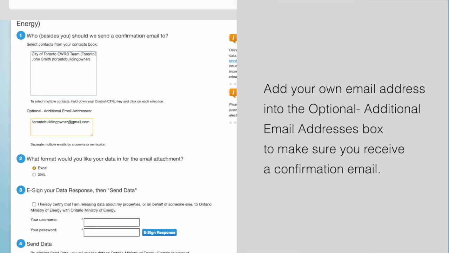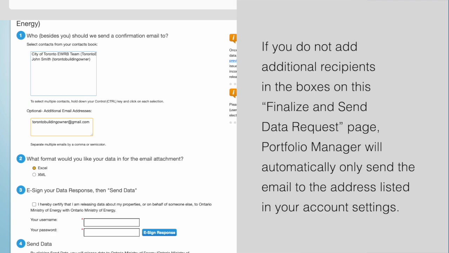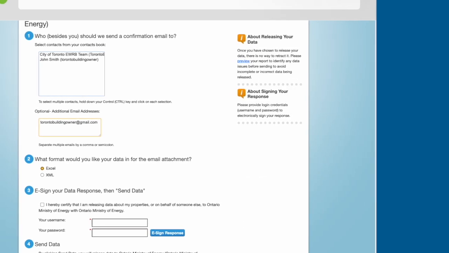We recommend that you add your own email address into the optional additional email addresses box to make sure that you receive a confirmation email yourself. Note that if you do not add additional recipients in the boxes on this Finalize and Send Data Request page, Portfolio Manager will automatically send the confirmation email only to the email address listed in your account sections.